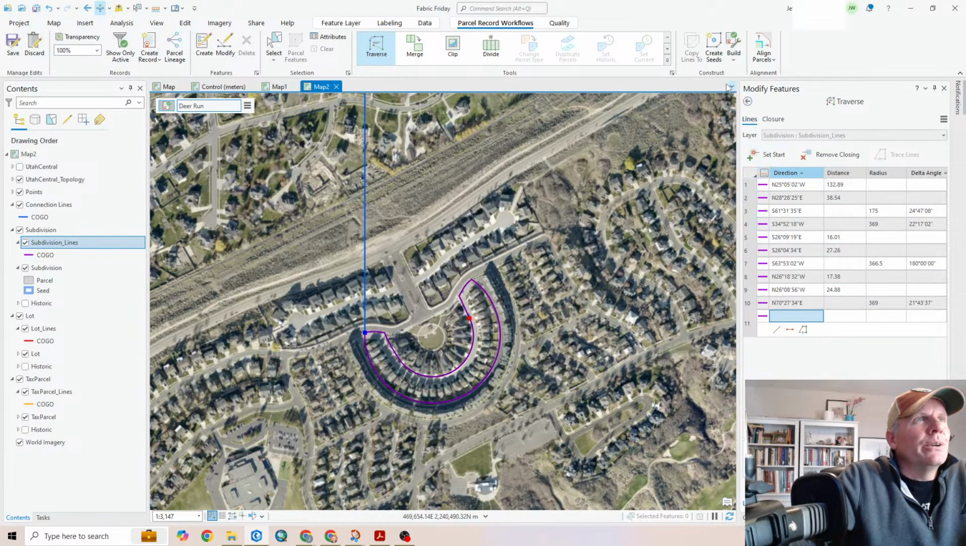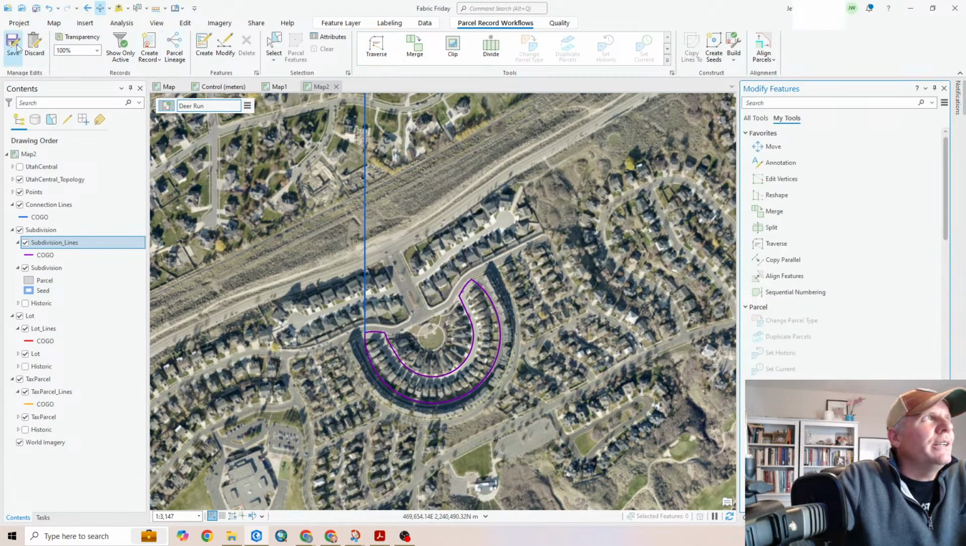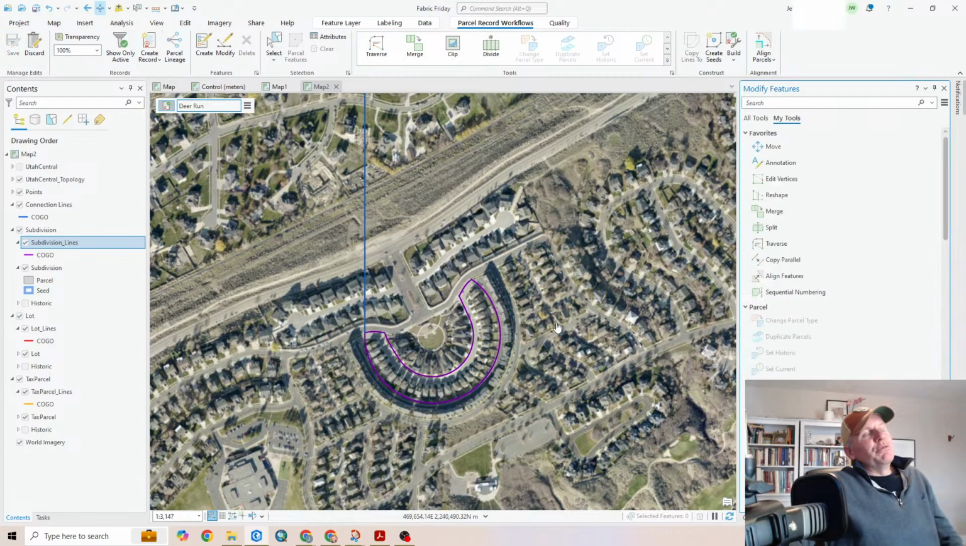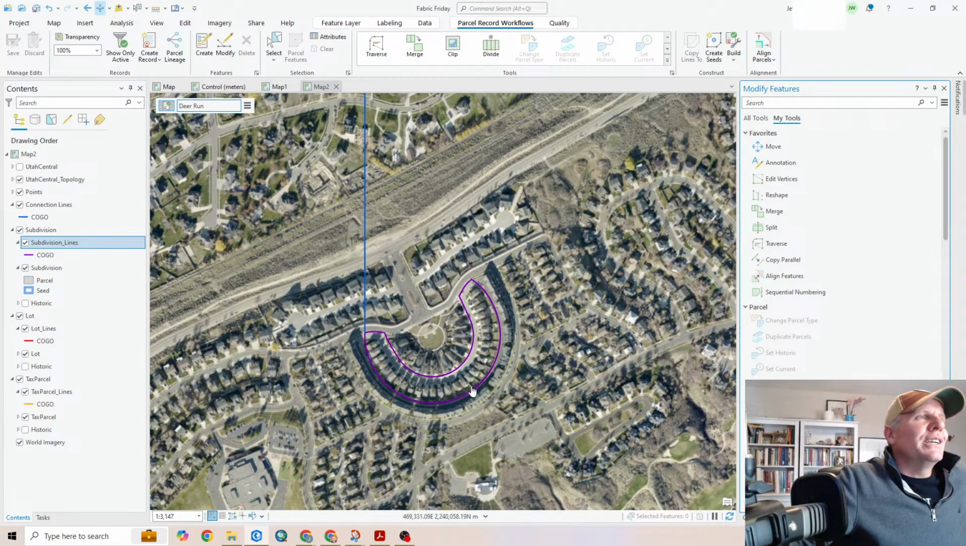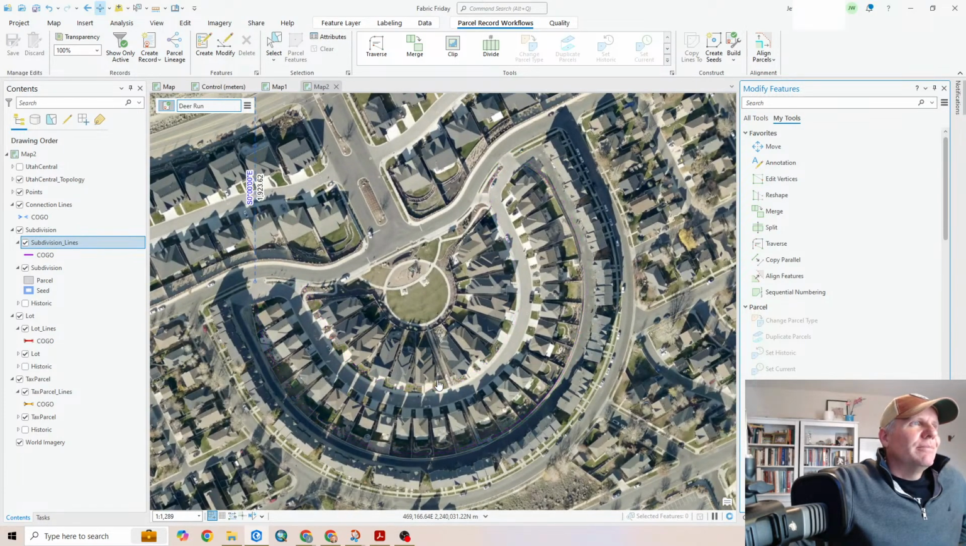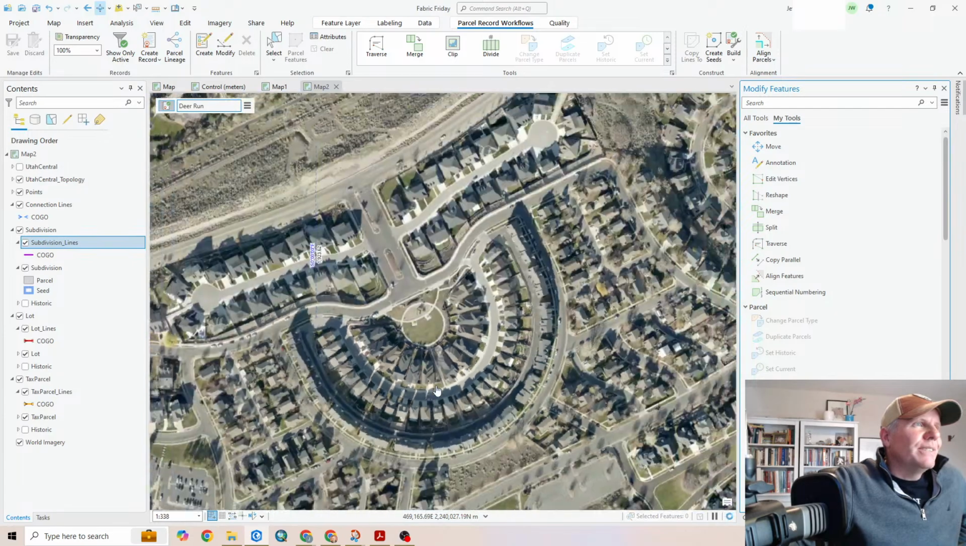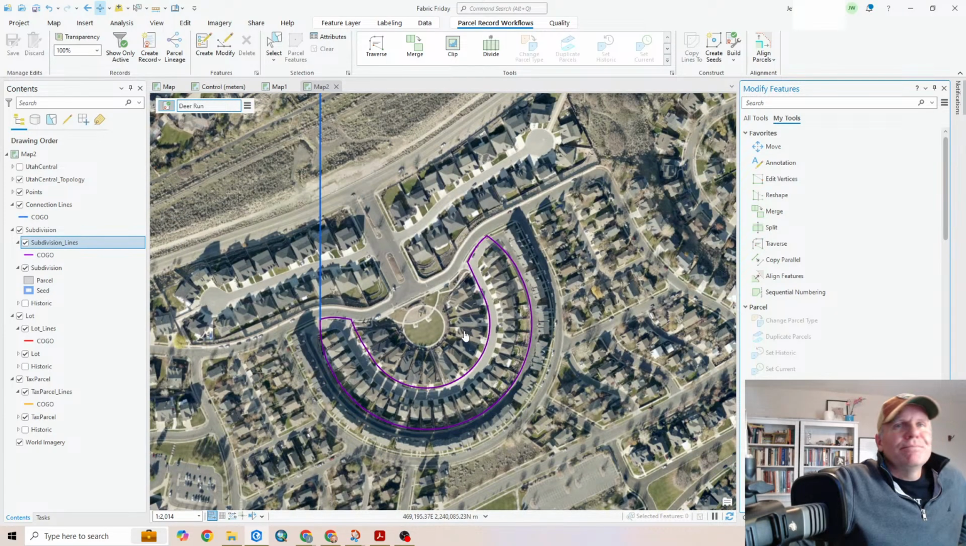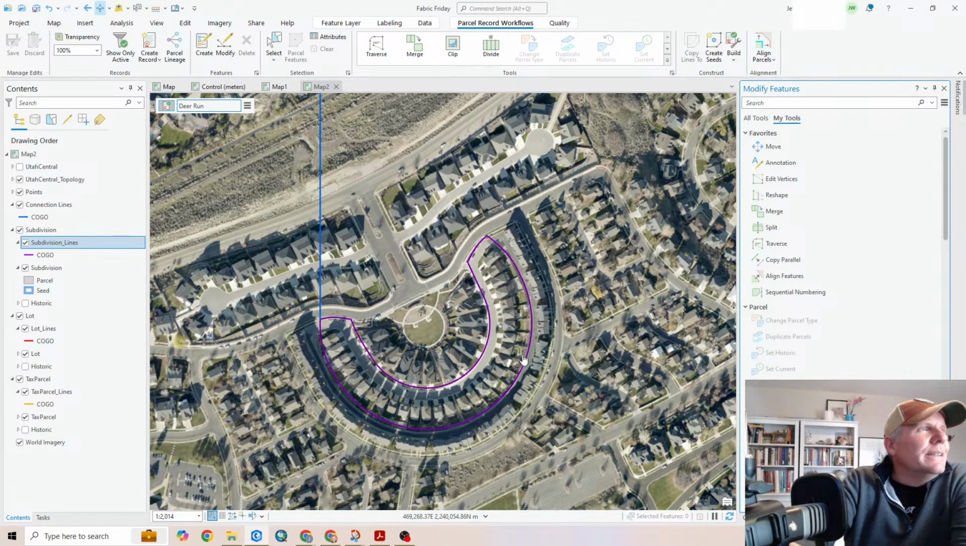So now we're going to save your edits. I don't know if I've mentioned this before, but it's smart once you get something like that done to save your edits. Sometimes things happen and it causes problems, and then you've got to rebuild it. So save your edits after big entries.